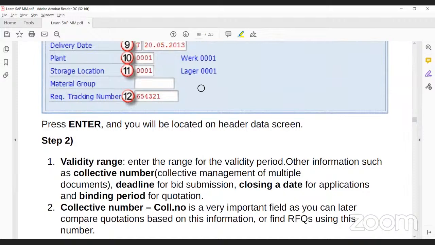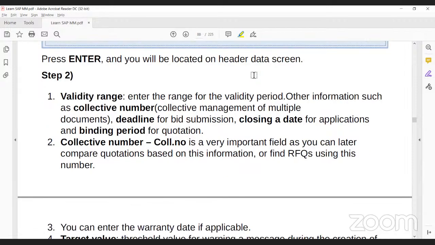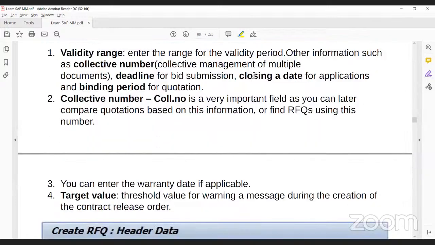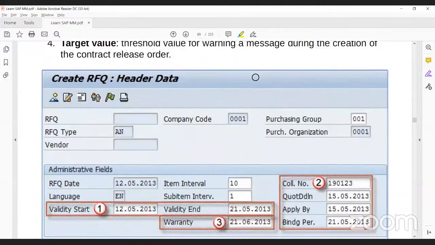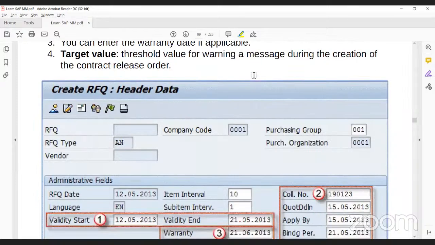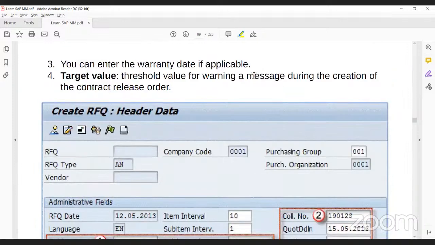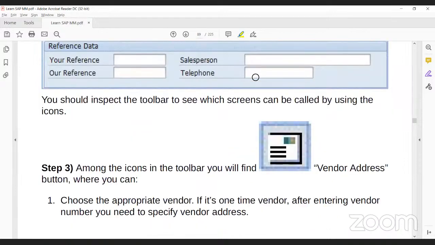The next screen is the validity range. Enter the range of the validity of the information. It can be a collective number, or if you like, it is like a bid. For example, if the RFQ is like a bid, then you can enter the deadline for the bid. It will be a number of days, or it can also be time. Both can be considered. Once the RFQ has been created, you can also provide a target price for the supplier.